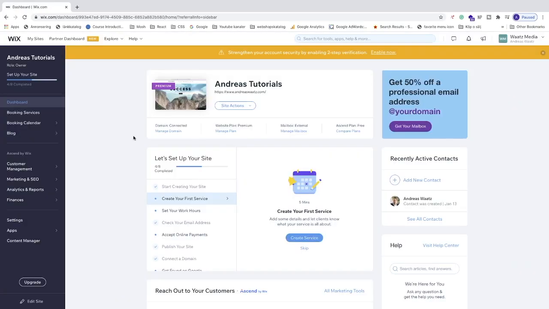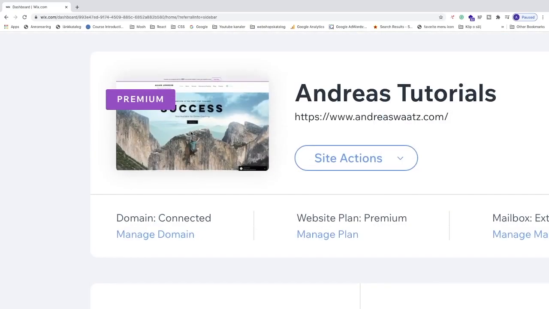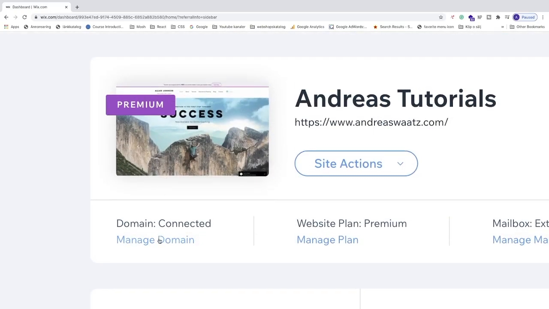Okay, so to be able to verify your Wix website on Google Search Console, you need to have a connected domain, alright? That means you need to have a premium plan as well. If you don't have connected your domain yet, I will leave a link in the description to a video on how to connect your domain as well. After that, just come back to this video and continue the steps.